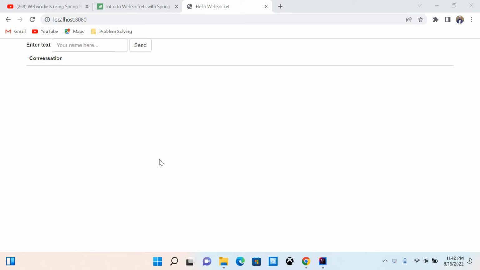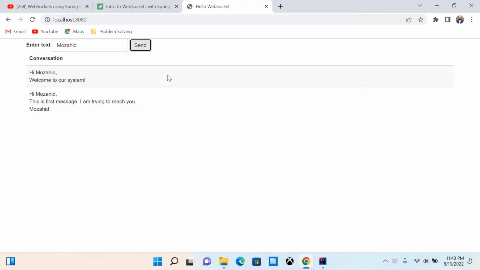This is our messaging application. With this application, end users interact with our backend system. Let's say I'm an end user. I type my name here and press the send button. After pressing this button, the message is sent to the backend.